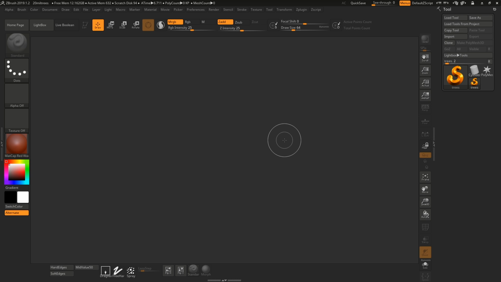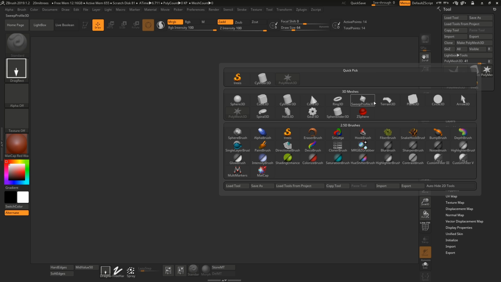Now this is the most ZBrush cowboy thing you can possibly do. And yeah, I think it can work. So let's just get started. So why plant trees in real life? You can just do it in 5 minutes in ZBrush.